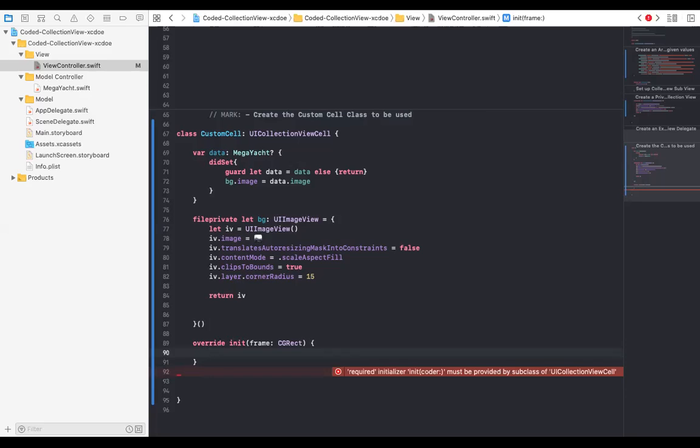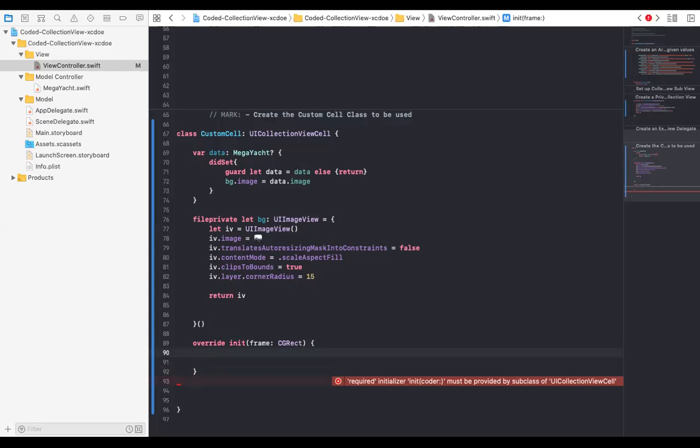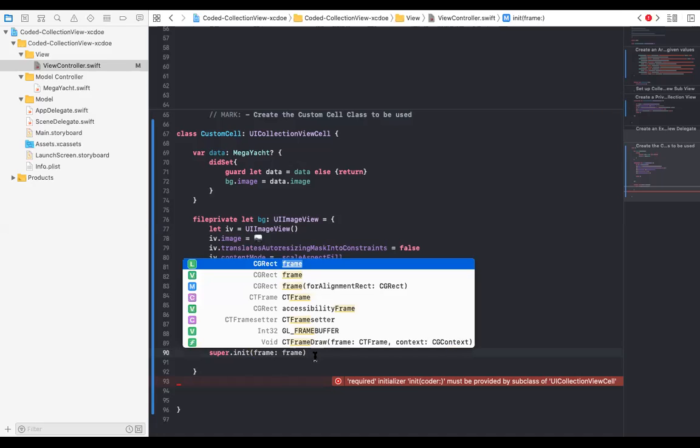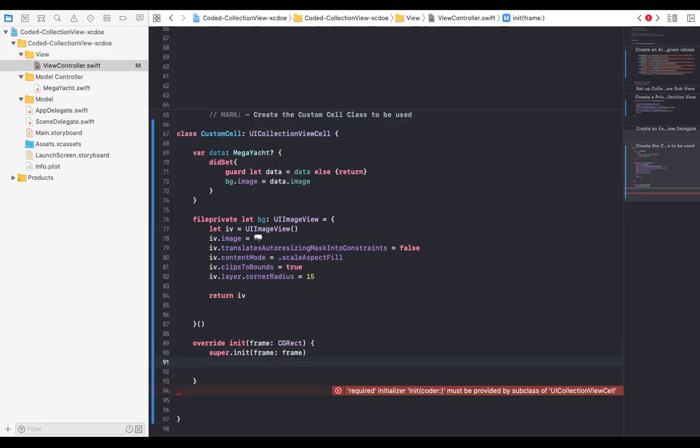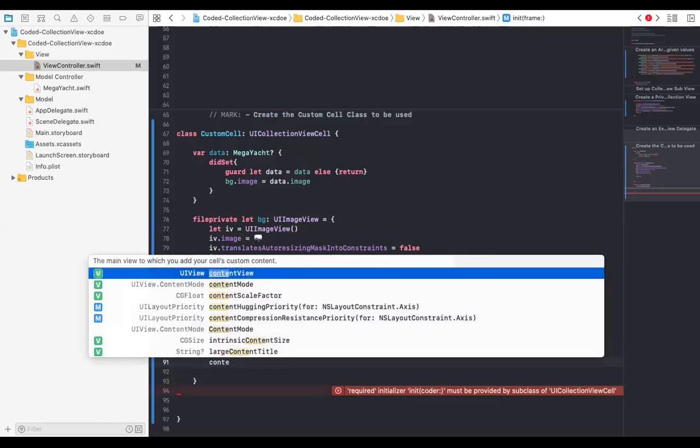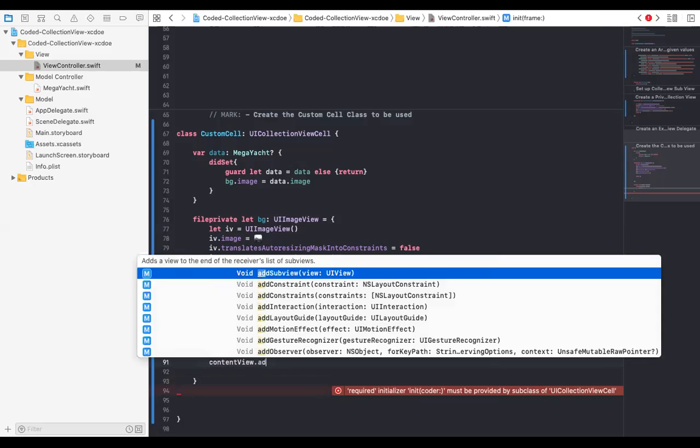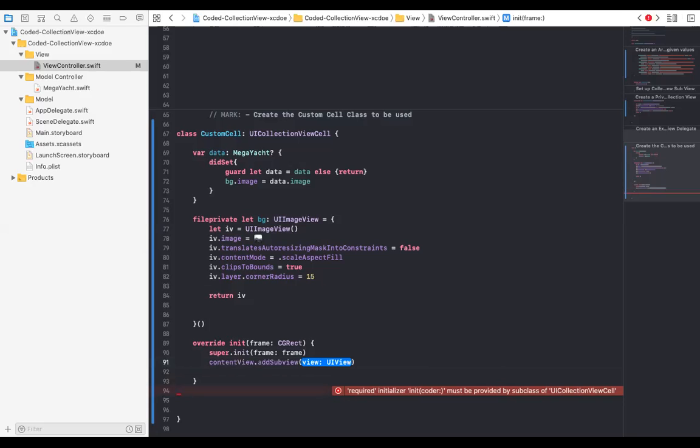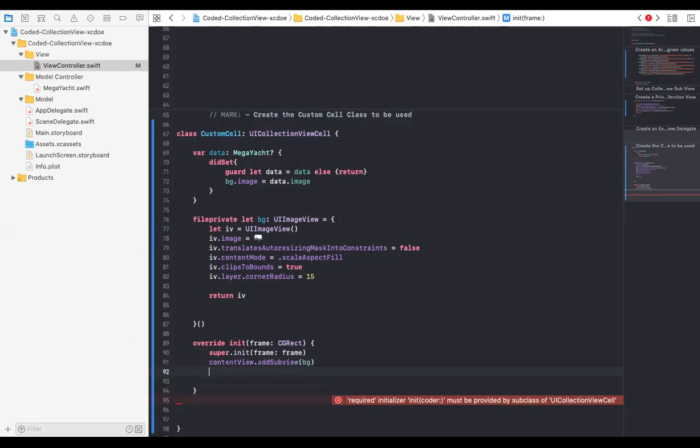So we're going to override the initial frame and create our own. So we're going to say super.init. I believe this will take in a frame. And here we're going to add the background as a subview to the content view. So we're going to say contentView.addSubview(bg). But we're not done yet. We're almost done. We're not entirely done.